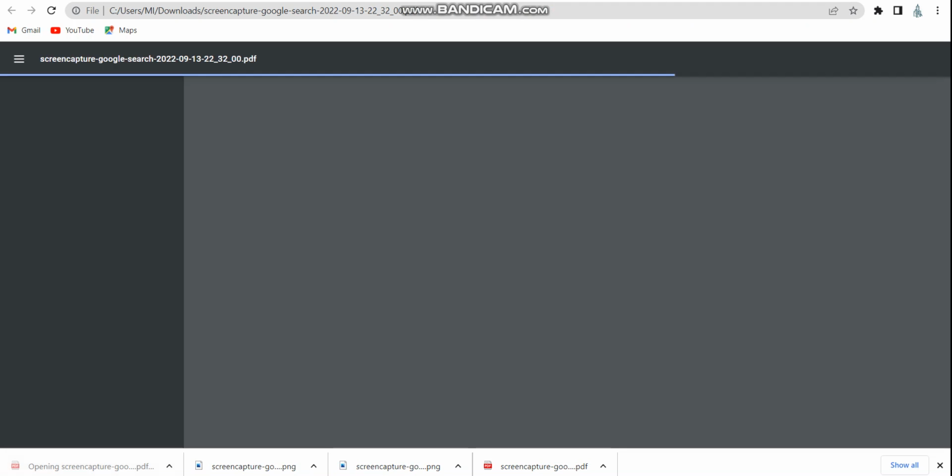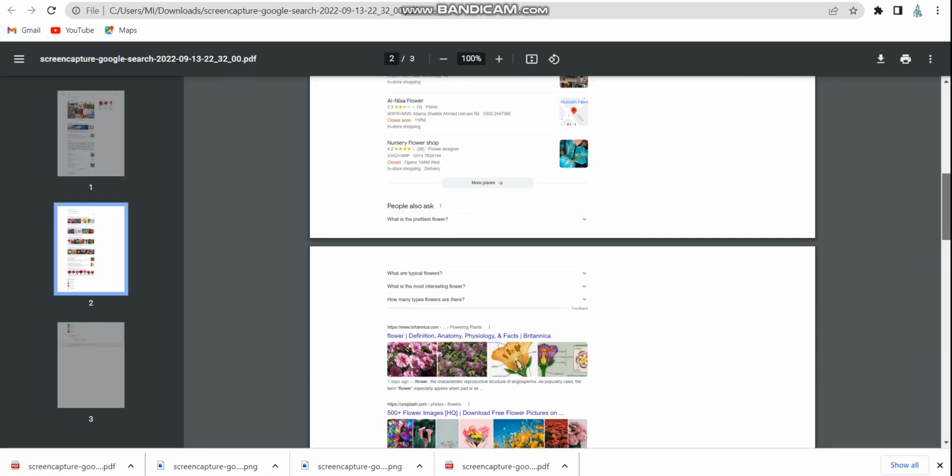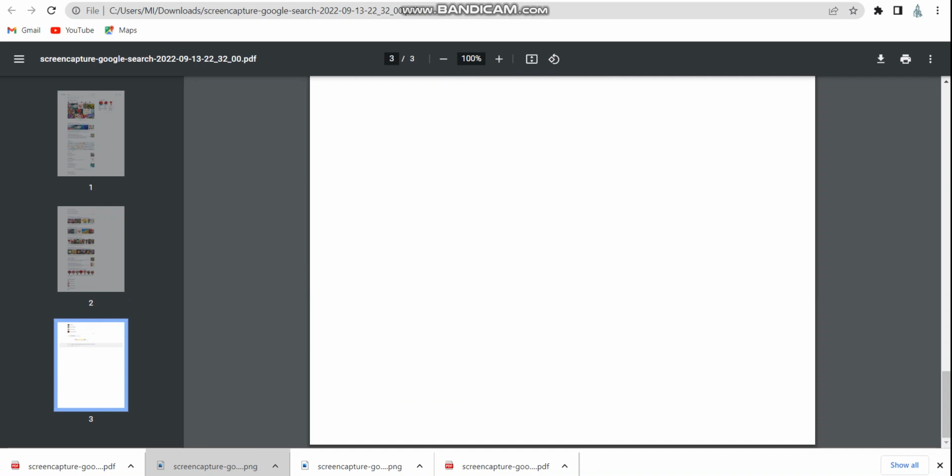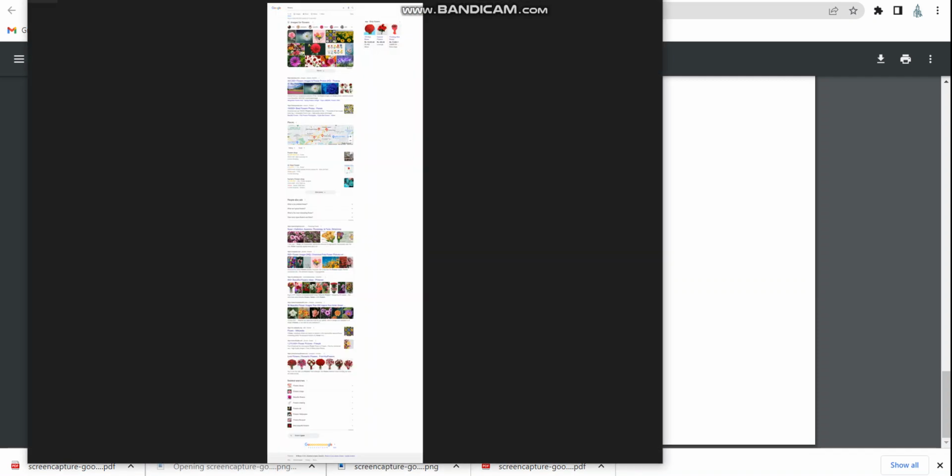So it is my PDF file of that page and it is the PNG version. Okay, so this is how you take screenshots of long pages.